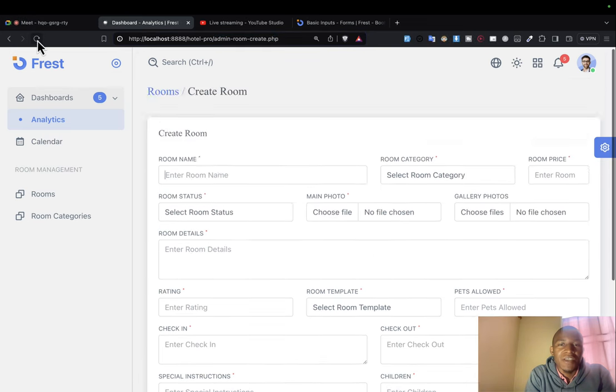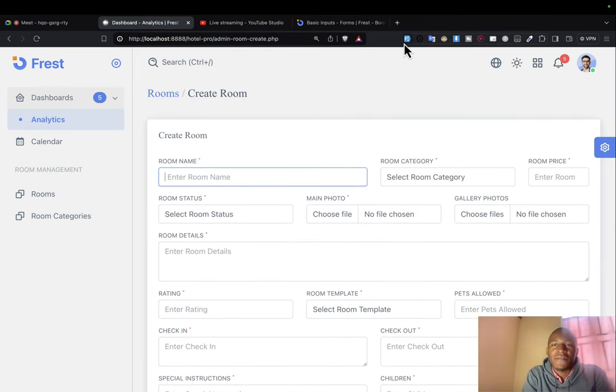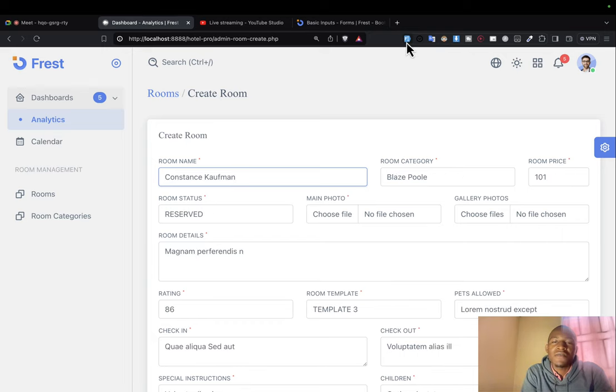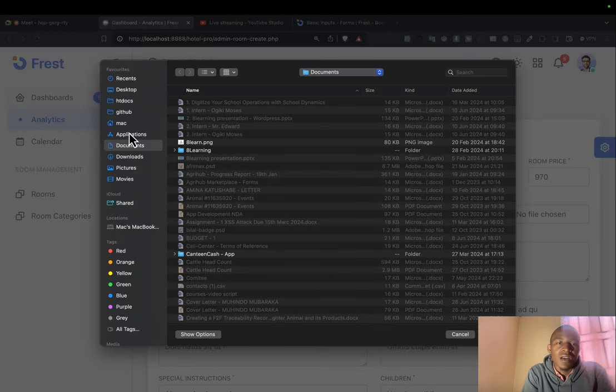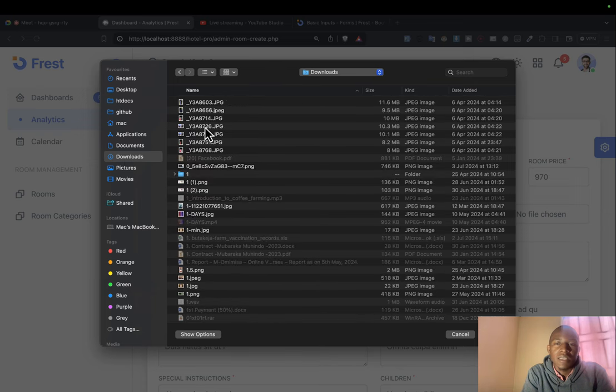So I'll come and refresh, and then I'll use my fake filler to fill in that data. I've already explained to you what's meant by fake filler. A Google Chrome extension that will help you to autofill the big form. So if you click here, it automatically randomizes and puts there some dummy data for you. Let's go ahead and select here some image. Come here to my downloads and then get here some image.